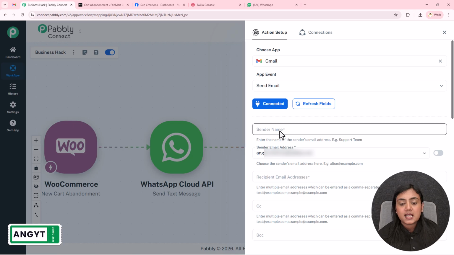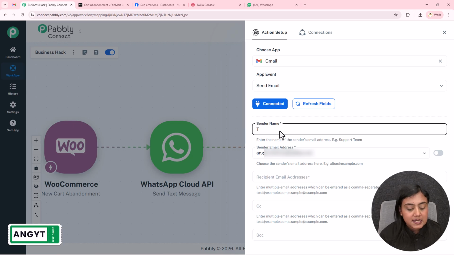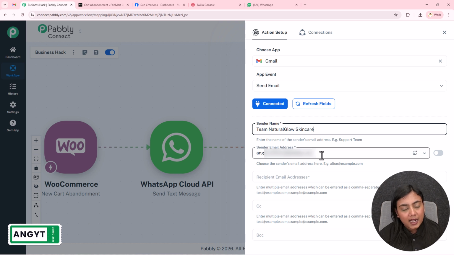Now firstly, it is asking for the sender's name. For the sender's name, my business name is Natural Glow, so I will write over here as Team Natural Glow Skincare. Okay. Now after that, it is asking for the sender email address. You have to select the email address with the help of which you are forwarding the emails.